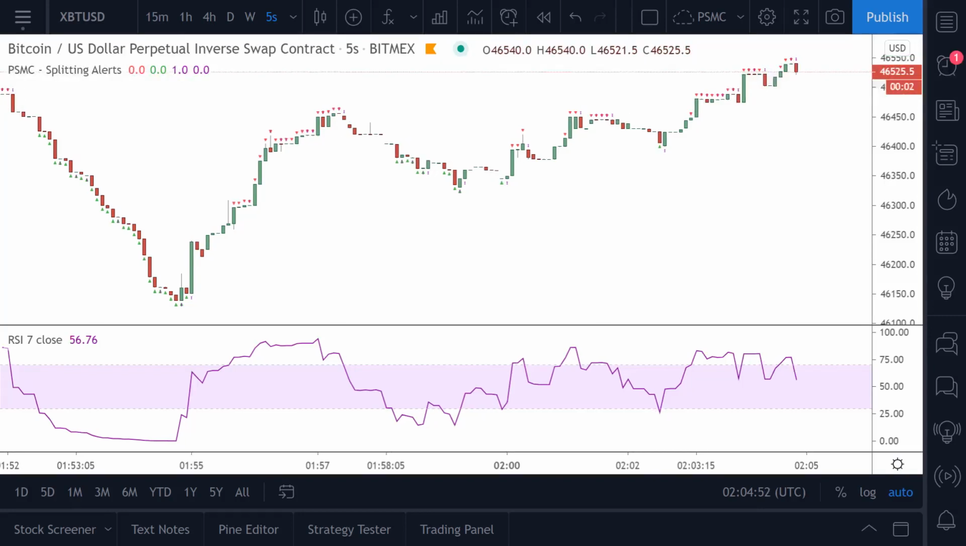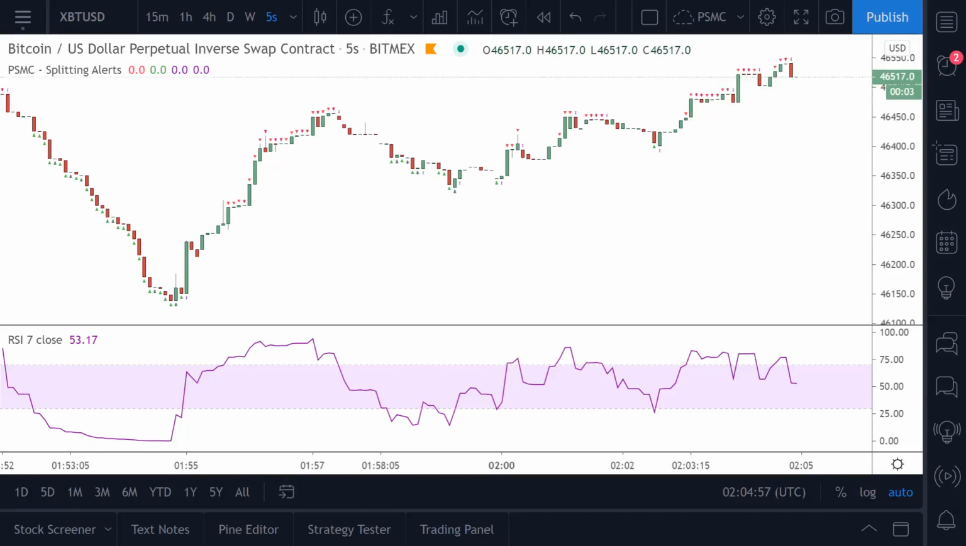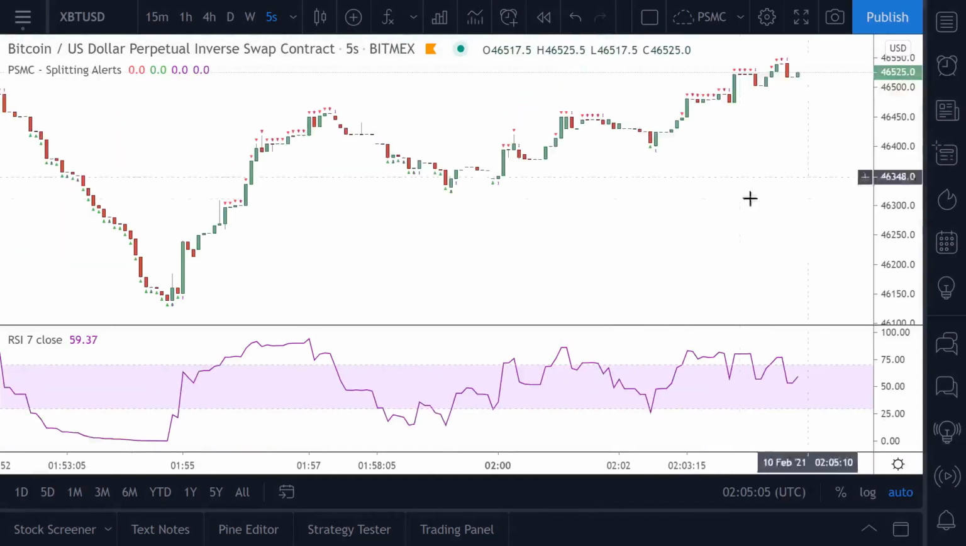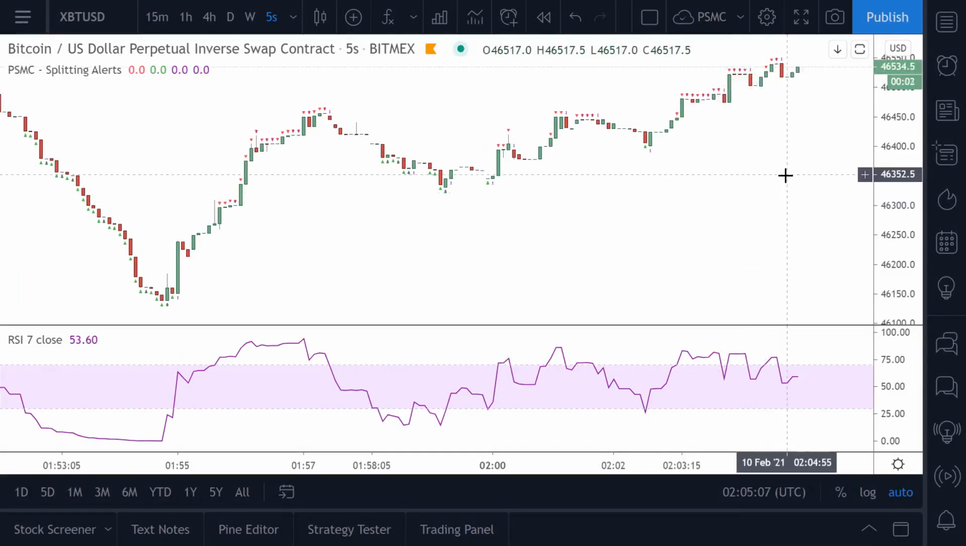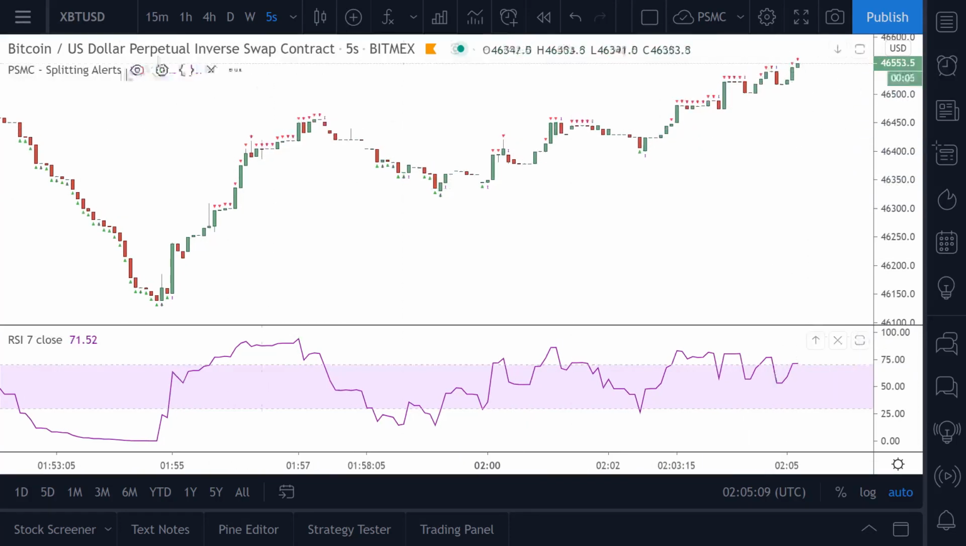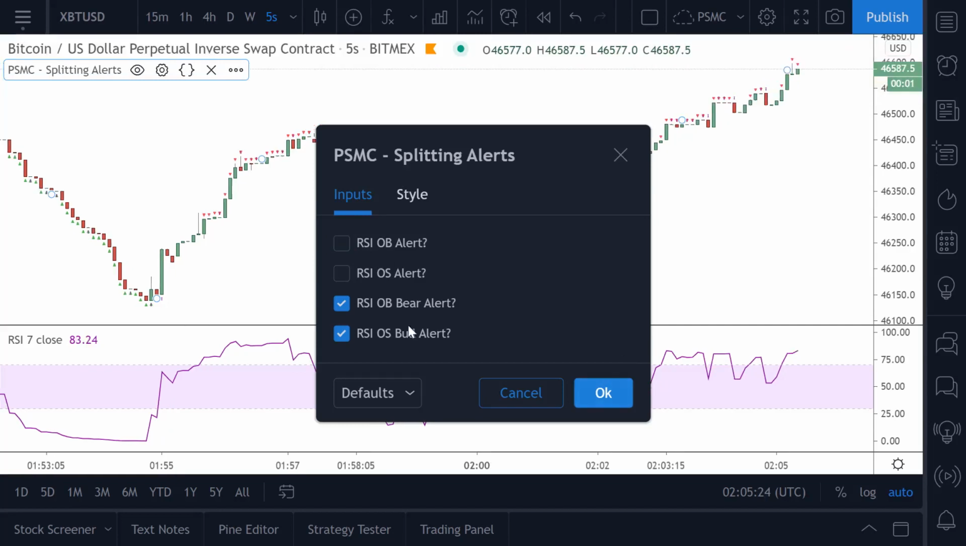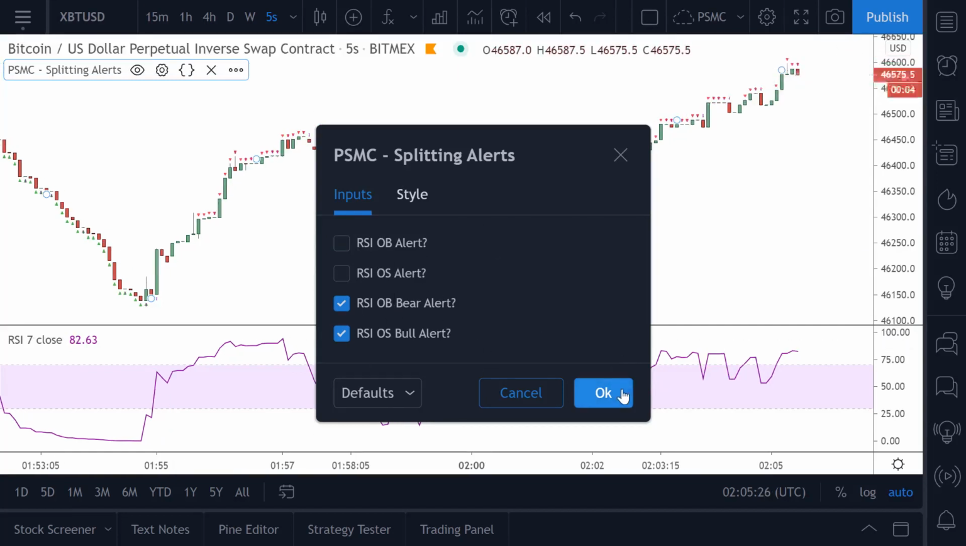And there we go. It's working. Should have done that from the beginning. Trust Bitcoin to be volatile when nothing else is. So now I'm going to delete this alert so I don't get that annoying sound happening again. And there you have it. So the RSI went overbought, but we didn't get an overbought alert because we didn't have this turned on. So that's one way of separating your alerts using PineScript.